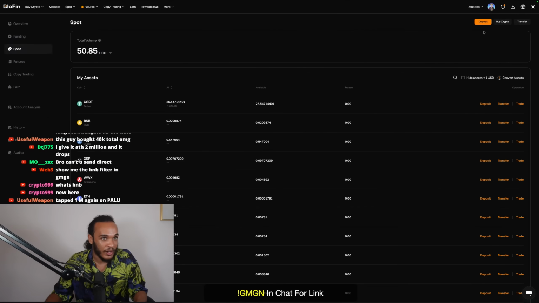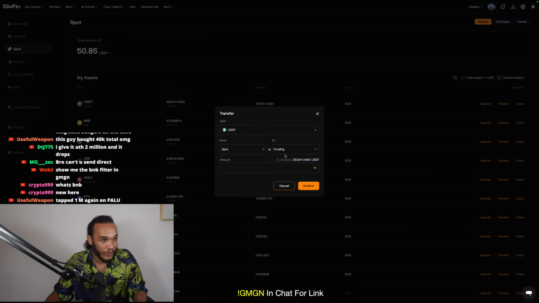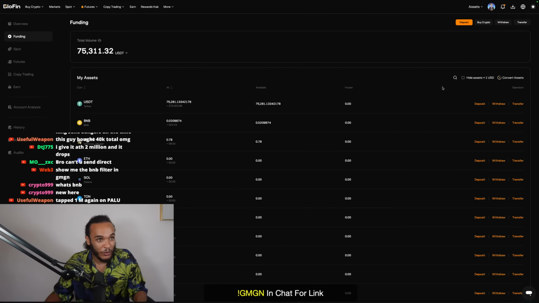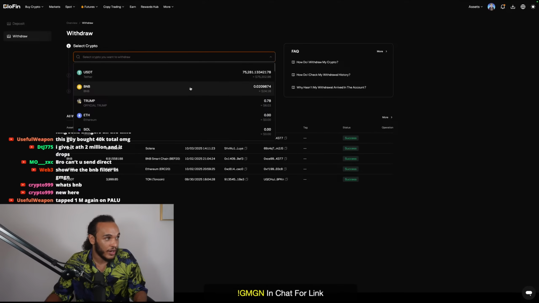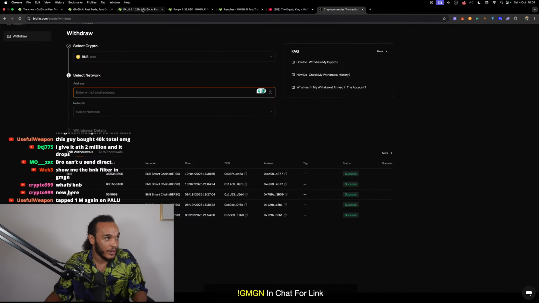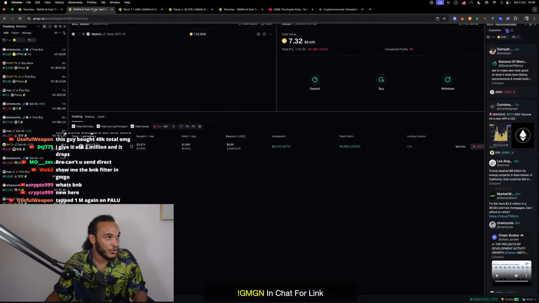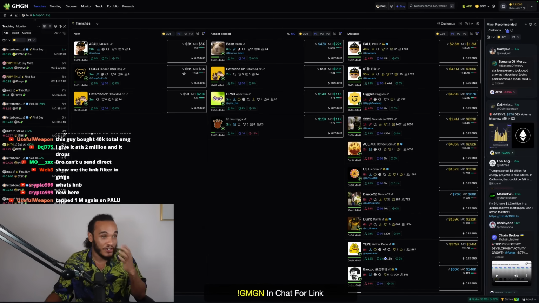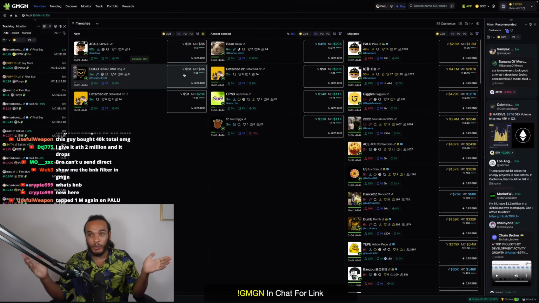Then you can click transfer, where a lot of people actually get stuck. You want to transfer it from your spot account to your funding account, confirm. And when you go to your funding account, you can simply click withdraw. You can go ahead and withdraw your BNB to your trading account. And after you withdraw it, it will show up in your trading account right here. And once it's here, you can actually go ahead and trade. This is the important part.